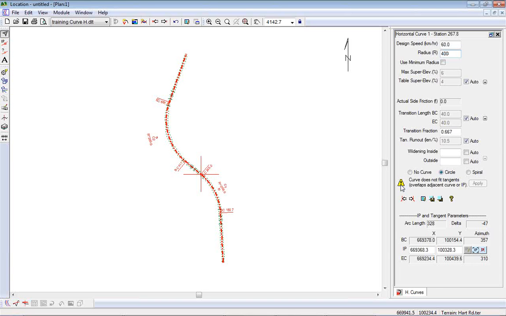There's a little exclamation mark, yellow triangle, that tells you that the curve doesn't fit the tangents, so I can't apply that 400-meter radius. If I reduce the radius, let's say to 300, now that warning goes away, I can apply it. So I've tweaked my curve, and you can see it's a little bit different now, a little bit longer. The problem with the large radius is that this end curve started to bump into that begin curve. You can see that happening when you modify the curve IP points manually.